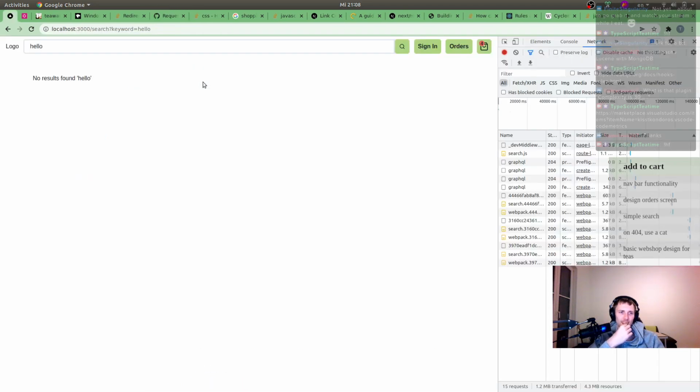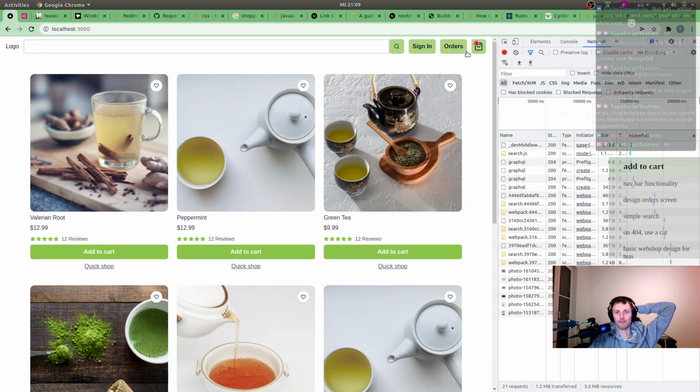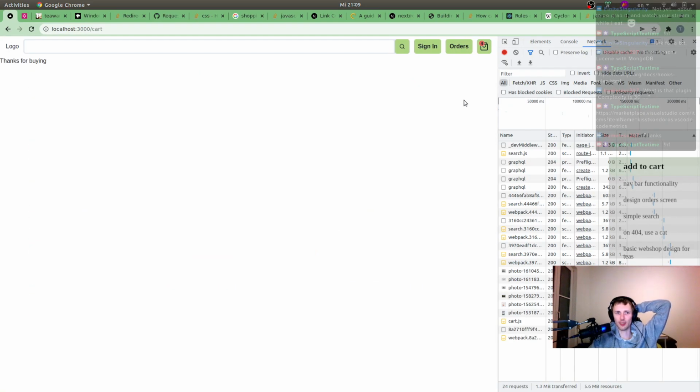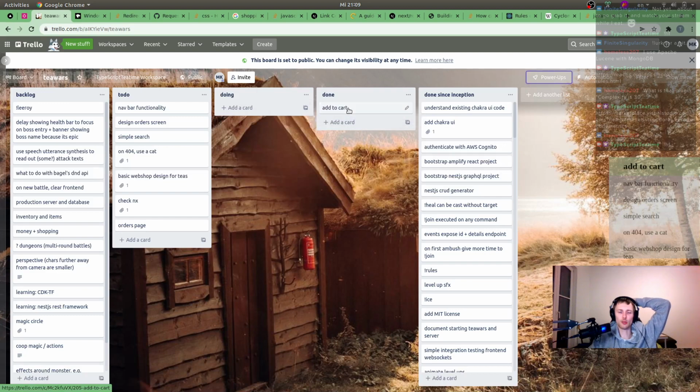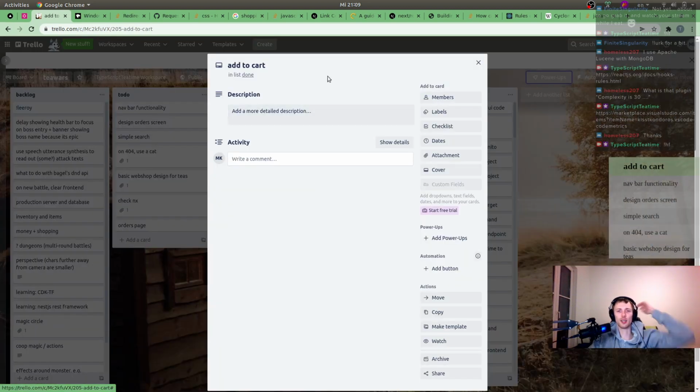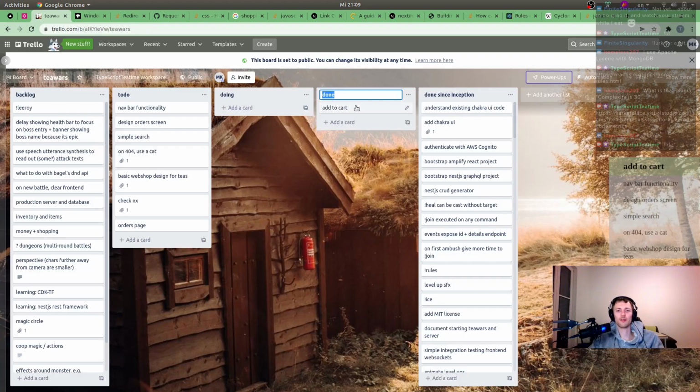So yeah, okay. This should suffice for the time being. I think this is where we're going to stop. I think we do have add to cart in the sense of add to cart front end only.